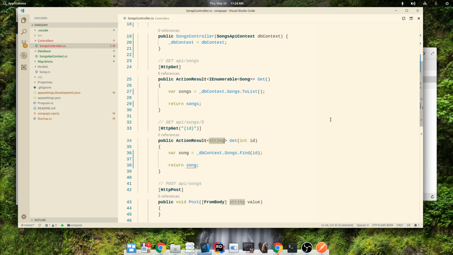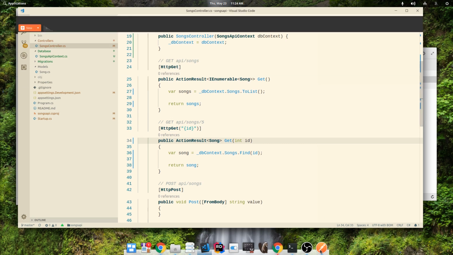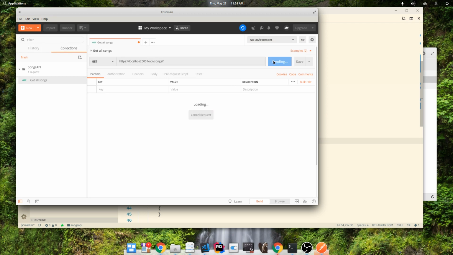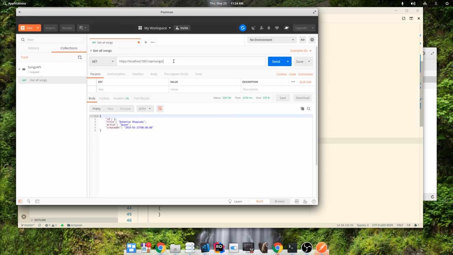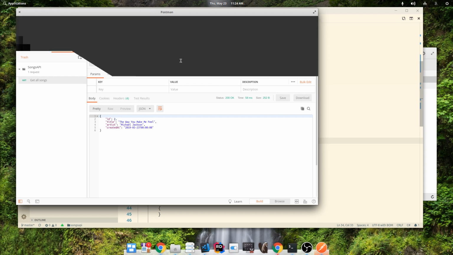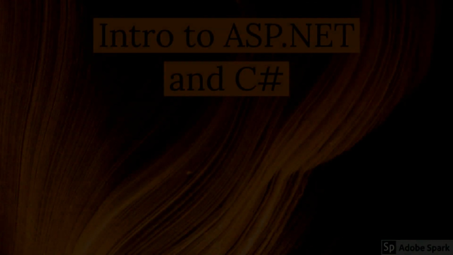We need to change the action result to, instead of returning a string, we're now going to pass back a song. Let's go to Postman and do a check. So let's just do songs/1. We get Bohemian Rhapsody. If I change this to 2, we get the Michael Jackson song. If we go back to just getting all songs, we will see them all right here.